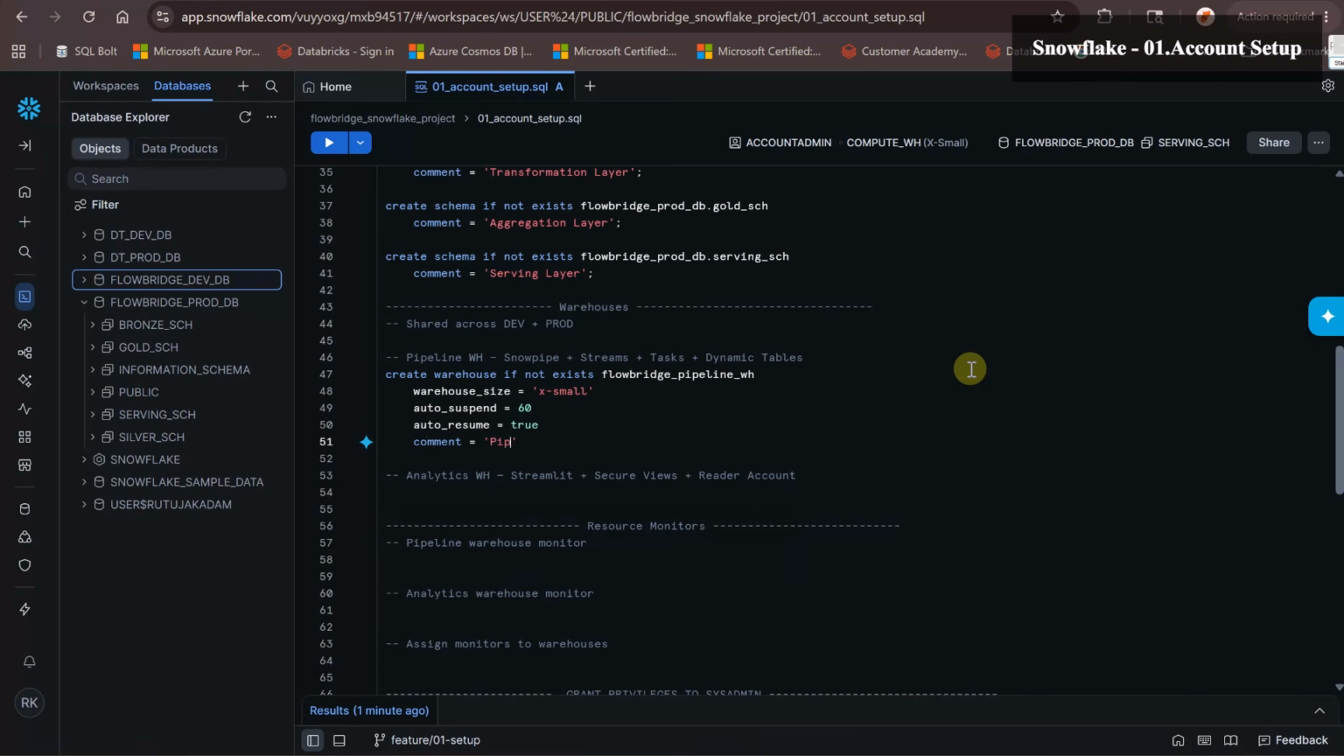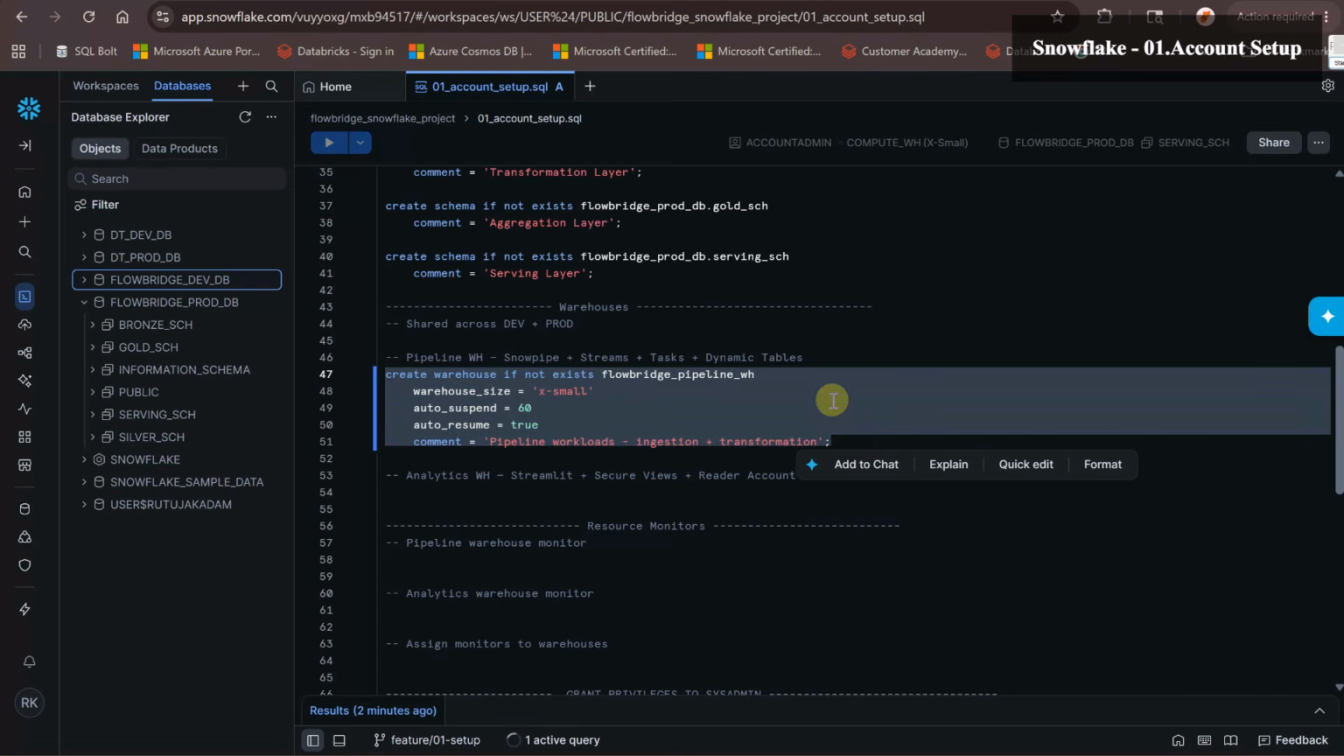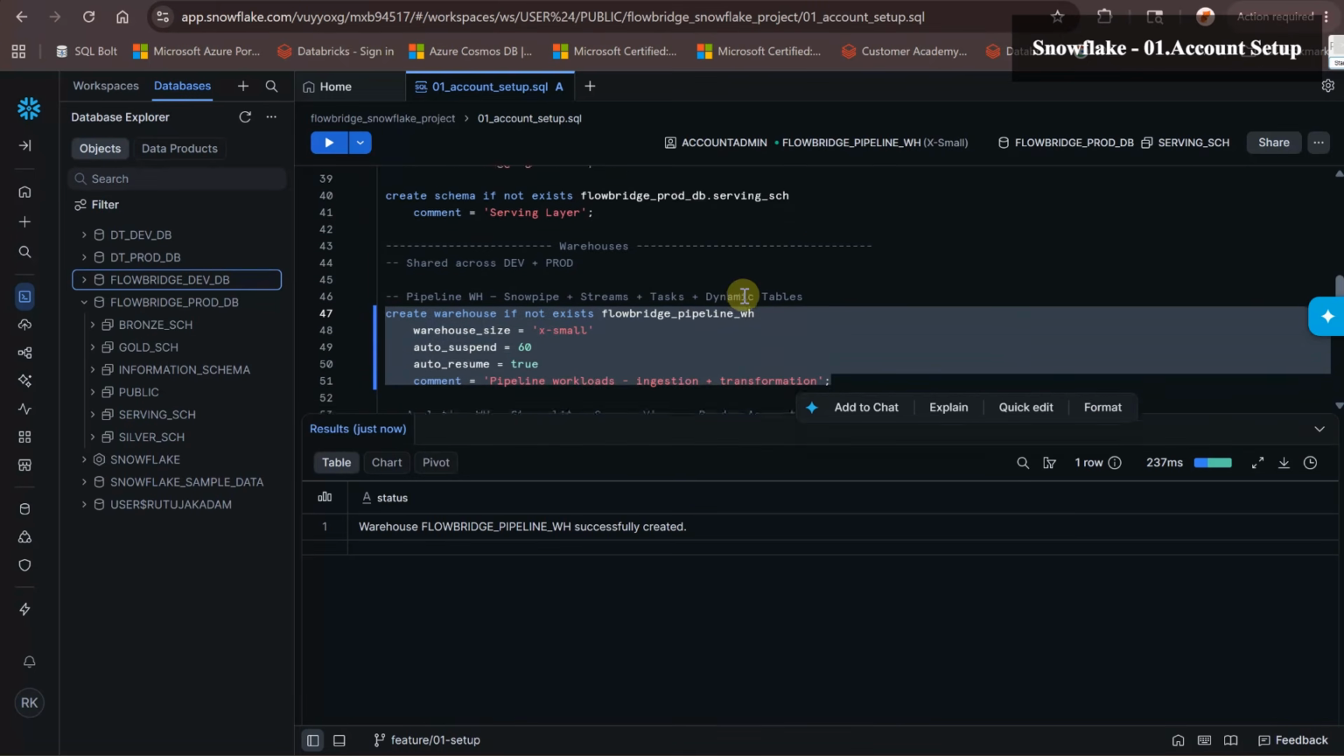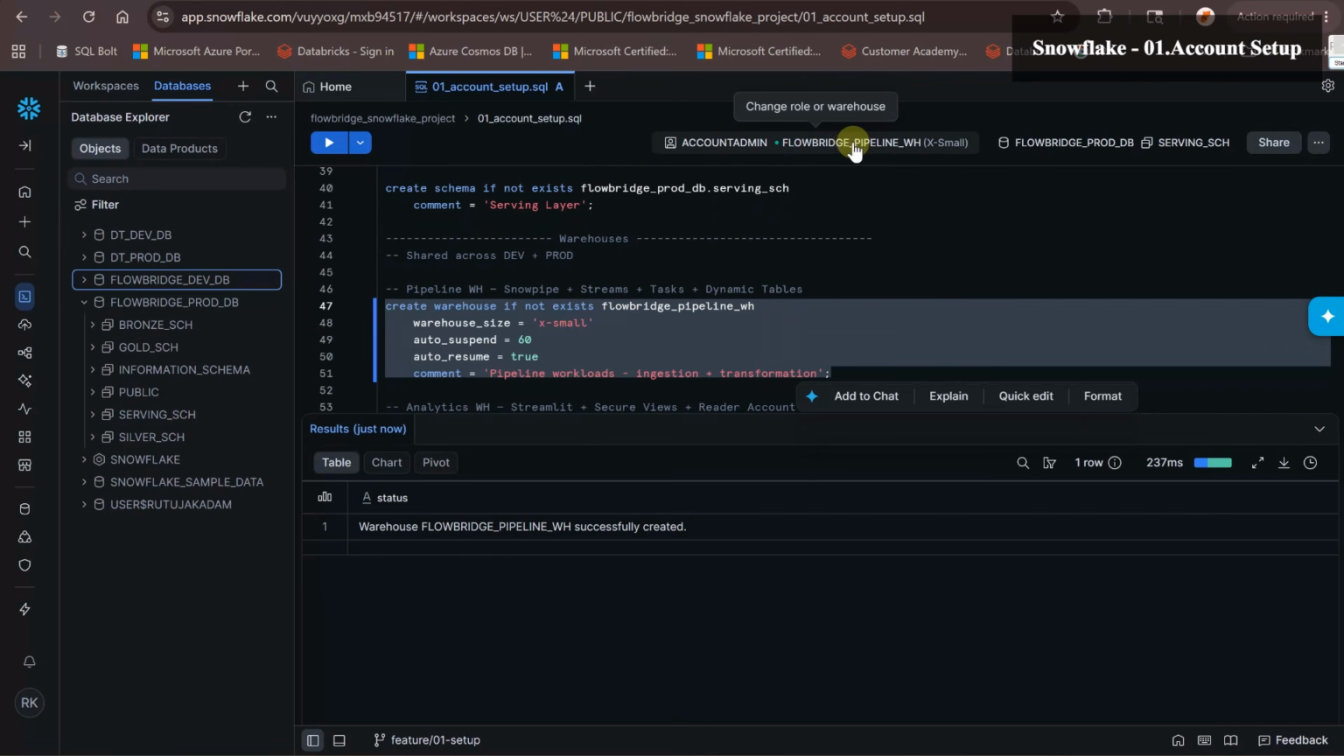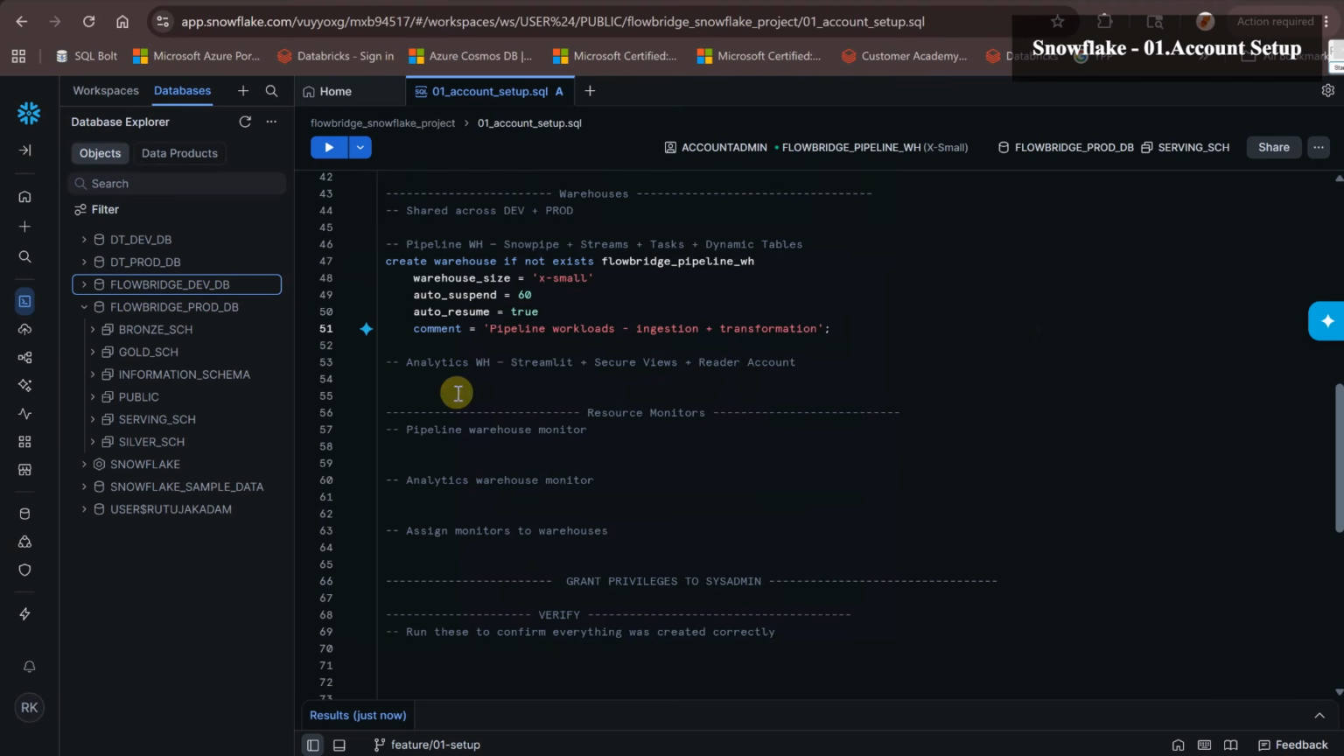We'll say pipeline workloads, ingestion and transformation. Semicolon, and we'll try to run this query. It's successful. Now you can see under this section role and warehouse, you will see that the respective warehouse has been selected. Now let's create another warehouse for analytics purposes.